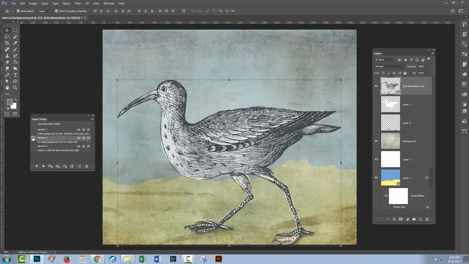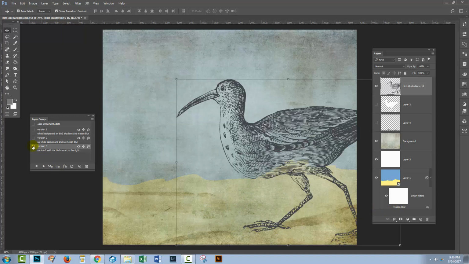When I click here on version 2, the visibility of those layers has been disabled and the motion blur has been turned off. And in version 3, well, it's going to be version 2, but with the layer moved. So this gives me a really handy way of showing different representations of this image to my client.